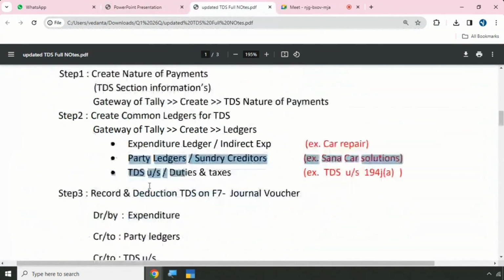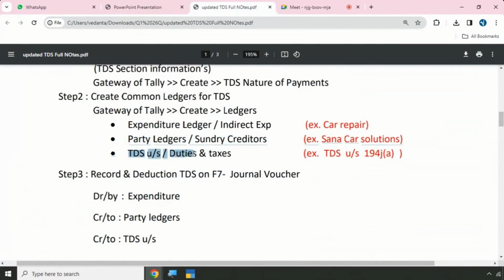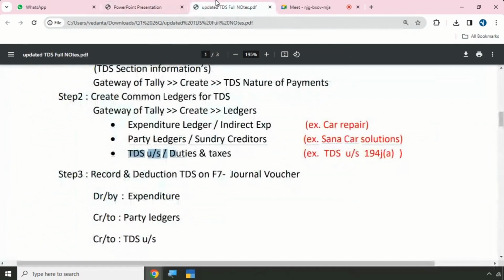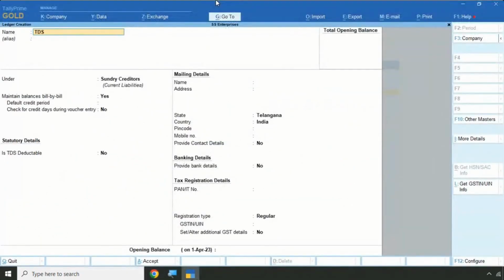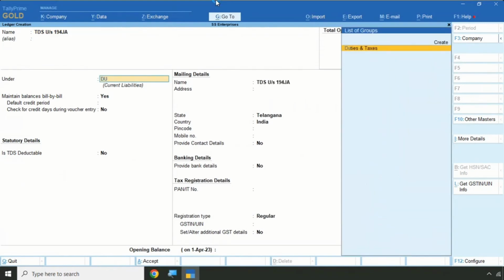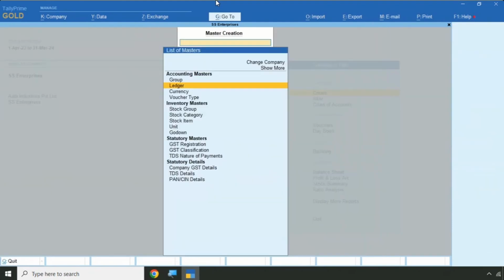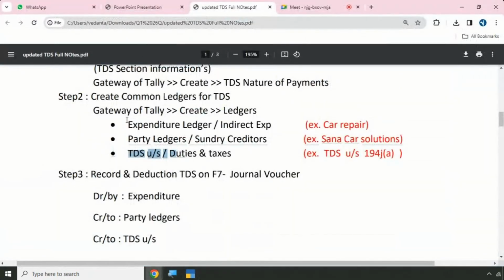Next what? What is one more left? TDS under section. What section is involving in this case study 1? Car repair. Car repair comes under which? TDS under section 194JA under duties and taxes. TDS. Fees for technical services. I also completed creating 3 common ledgers of expenditure: car repair, party Sana, TDS under section 194JA.